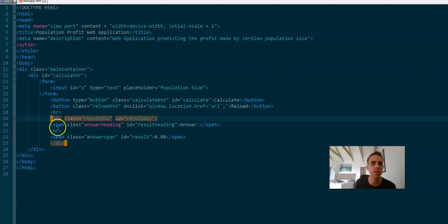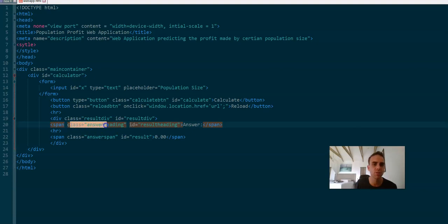And then this last container will be showing us the result. I call it the result div, and the ID is result div. Then the class is over here. Answer heading: the CSS will use this class, and the JavaScript will use this ID to hide it and only show it at the end. Result heading, and then into here is where the JavaScript will input the final result. So we've got class answer span, ID result, and we're done.